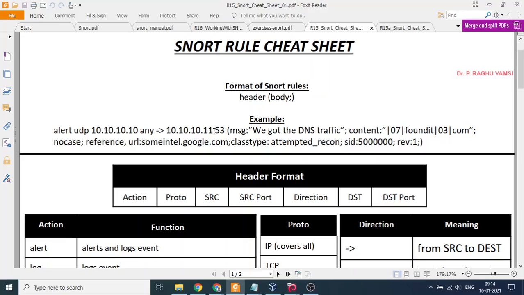Here is the internal network address and the port number. Can you guess what the port number is here? Port number 53 belongs to the domain name server. Domain name services internally use UDP as the service. MSG, that is message: we got DNS traffic content. Here some content will be given. That means they are going to request the resolution of the .com domain.